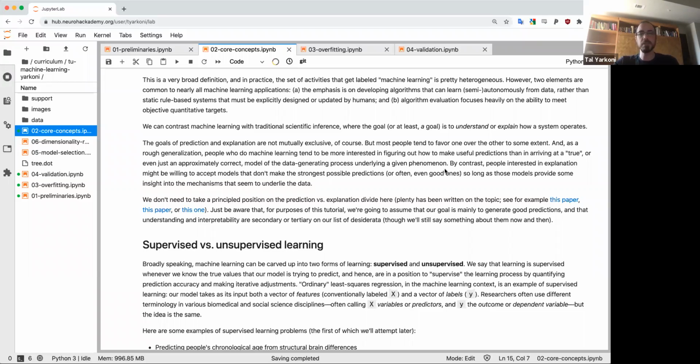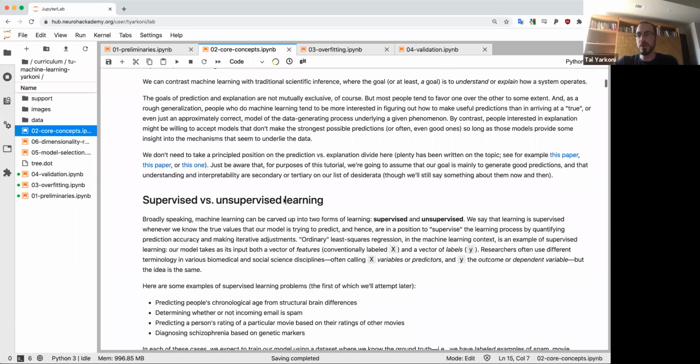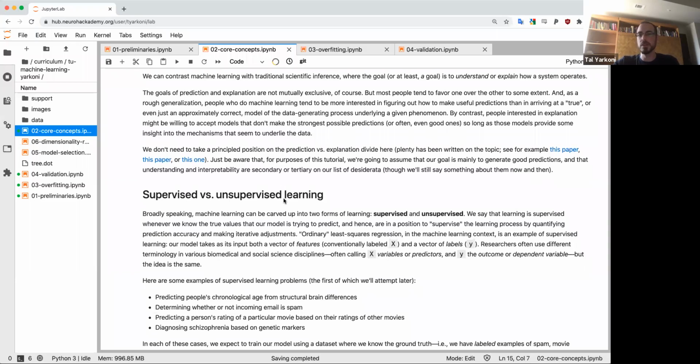And we don't need to take a principled position here on which of these is better or even how they interface. I've linked to several papers on this topic, one of which I wrote. Just be aware that we're assuming for purposes of this tutorial that our goal is good prediction. So parts of the notebooks talk about interpretation and implications of certain things, but I probably won't touch on that much here.